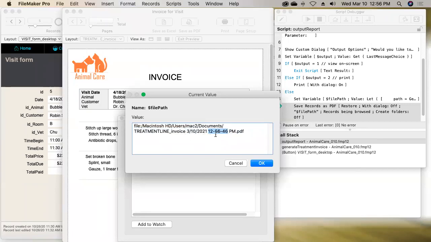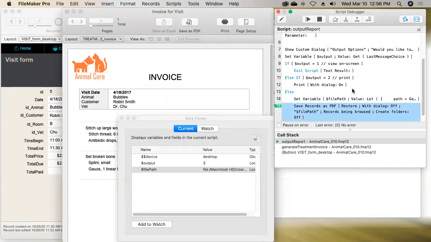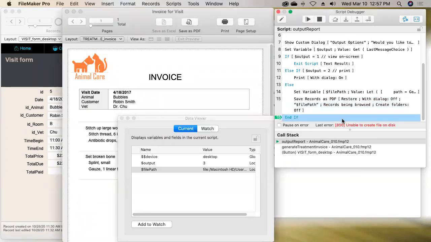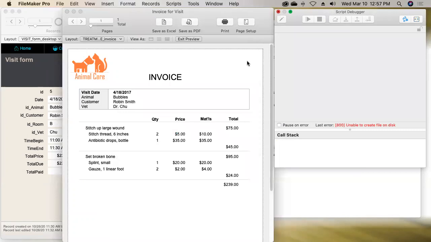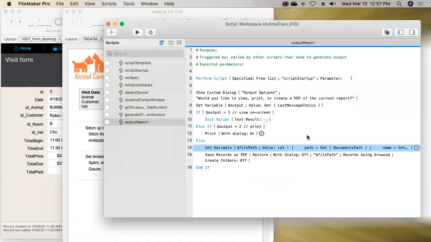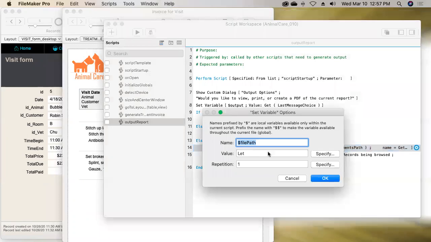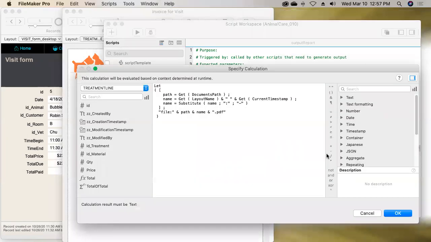But these forward slashes are still going to give it some fits. So as I say OK and go ahead and try to run the save records as PDF script step, we get an error 800. Okay, so we've got to take care of those slashes as well, and maybe any other potentially illegal characters.